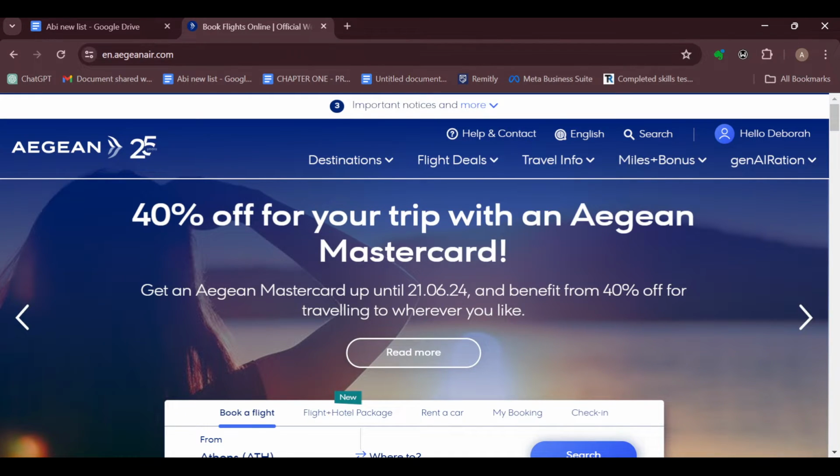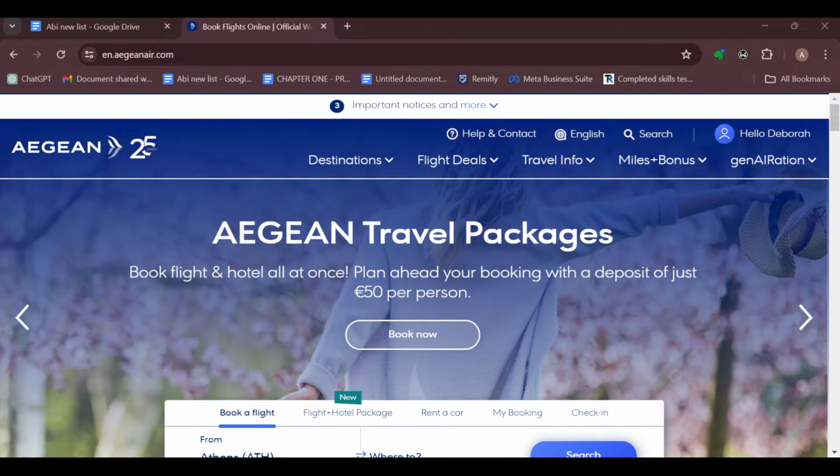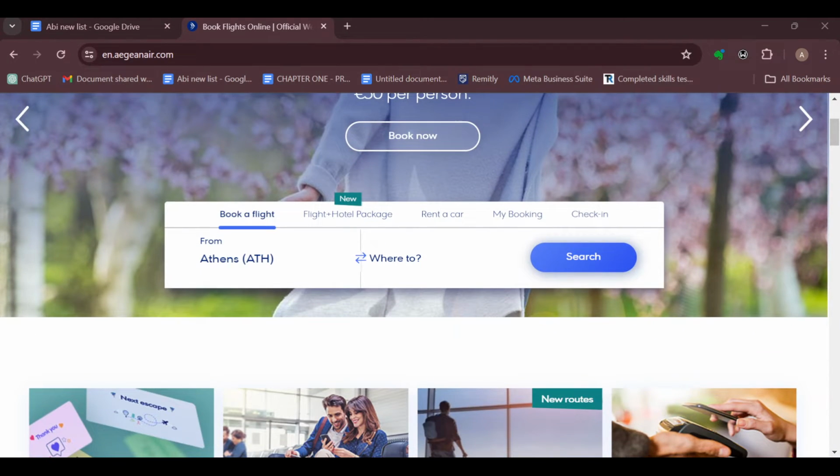Now, if you're making use of Aegean Airlines, it's always advisable to check in within the 48-hour period prior to your departure, and you can always do this online without having to do that at the airport. And how do you do so?